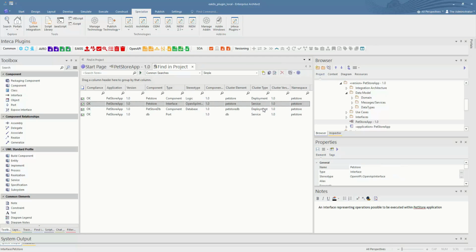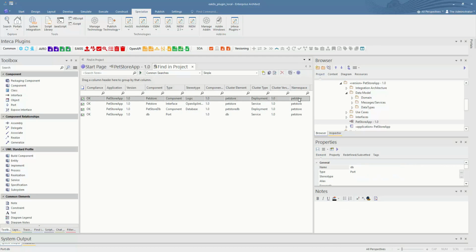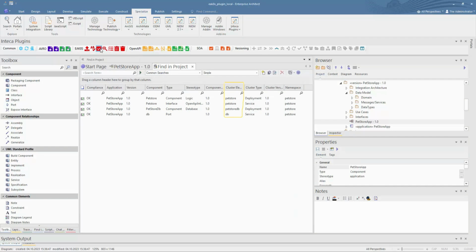You can verify how the architecture model is mapped to Kubernetes components, including their name, type and namespace in the cluster. If the solution architecture model is reflected in the actual runtime state, the architecture compliance flag is set automatically.